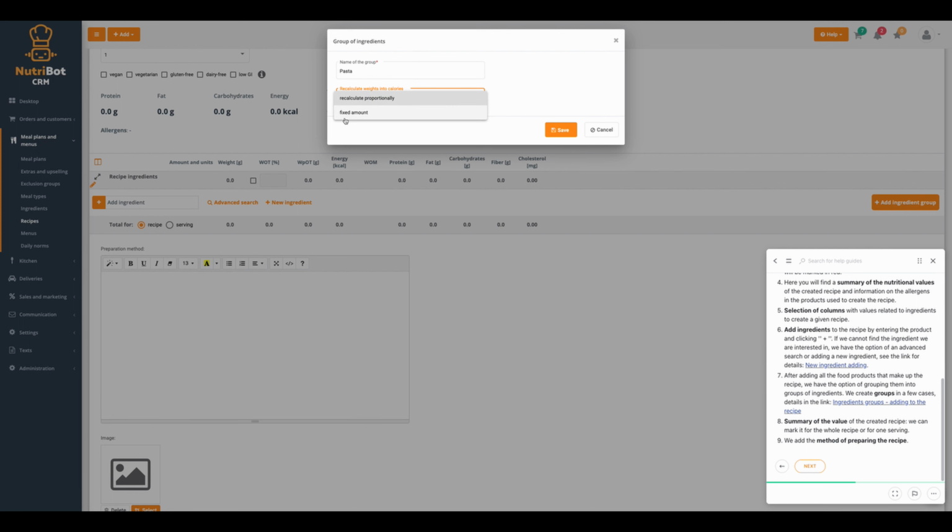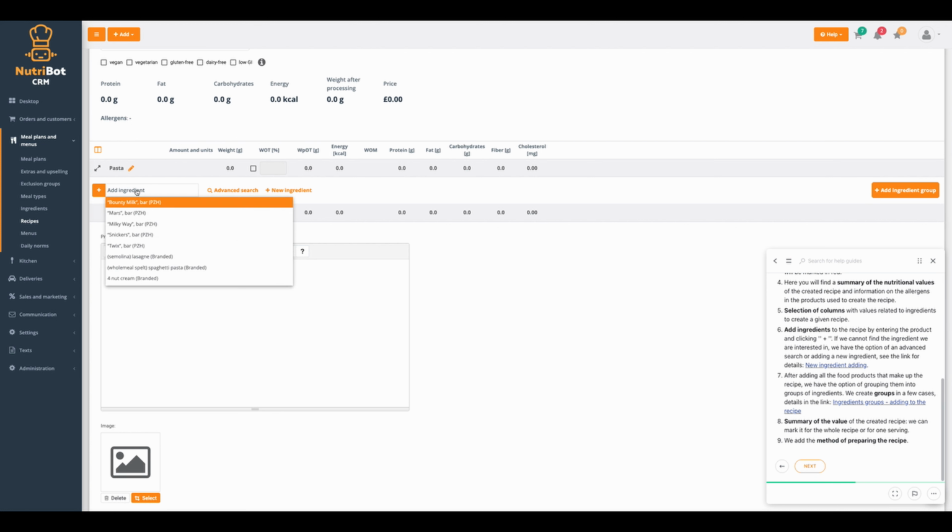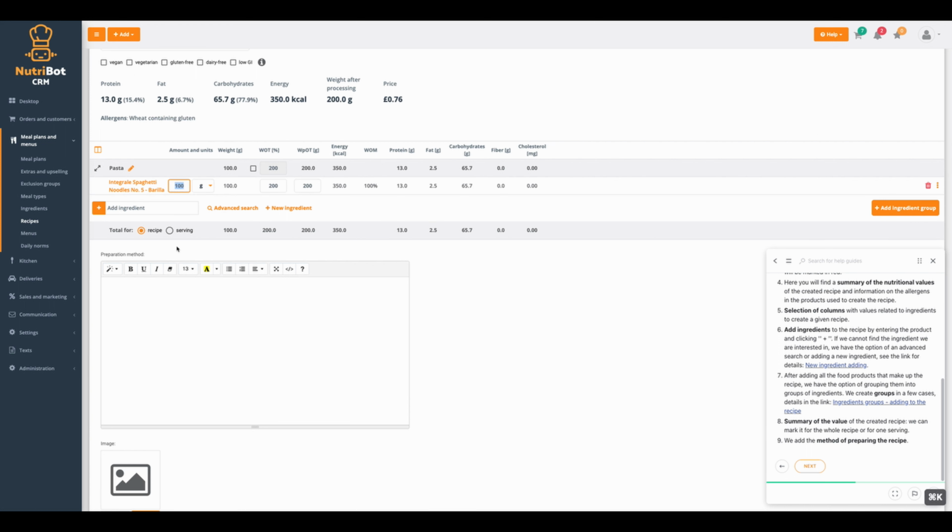So we can set here that this part of the recipe will be a fixed amount or it will be scalable. I will leave it with recalculate proportionally. So save it, and I will add the ingredient. I can quickly find the ingredient here and add it, and I can set how many grams I want. I can choose a different unit, like packages, for example, for this specific meal.